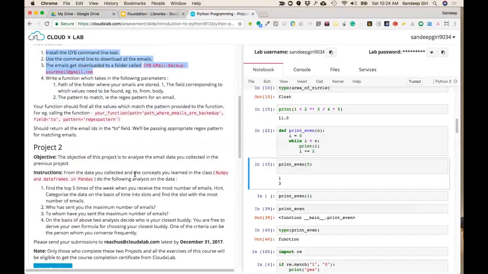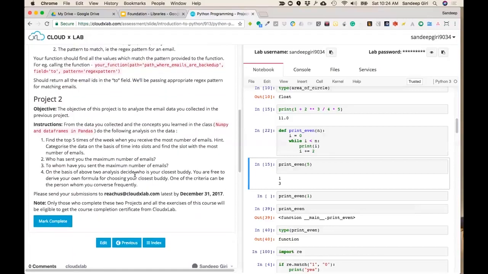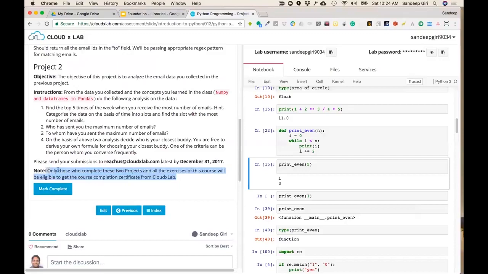These are the two projects which are part of this foundations course, and there are interesting questions that you will be able to answer based on this data, such as who is your closest friend. Based on your email, you can figure out who your closest buddy is. These two projects are interrelated, and you should be able to achieve them very easily. Use Python to do this. These are quite meaningful projects, not arbitrary.